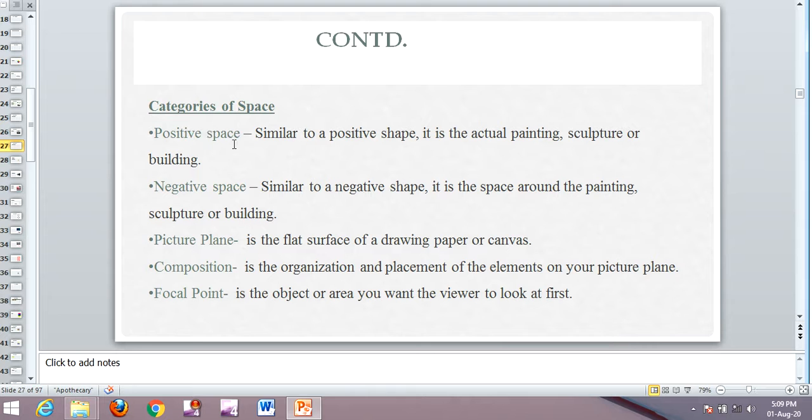Okay, so we have positive space where we have the actual painting or the actual work. Negative space is where we have the space around the painting itself, where we don't have anything. The picture plane is just the flat surface, the empty space where the artist is yet to draw. And then we have the composition, where the artist or the designer arranges his or her motifs or designs on the picture plane.